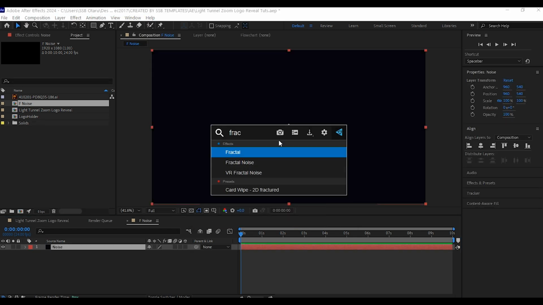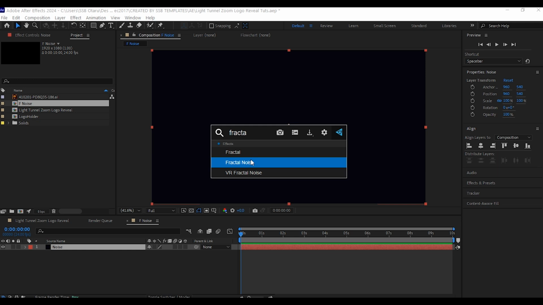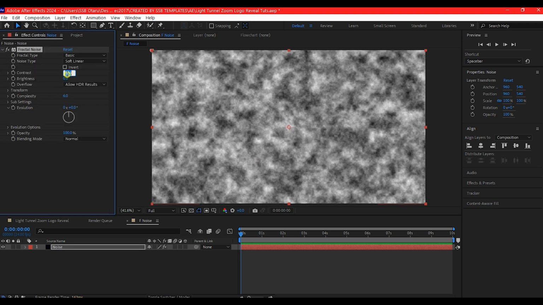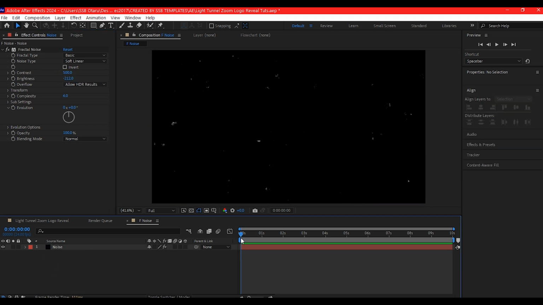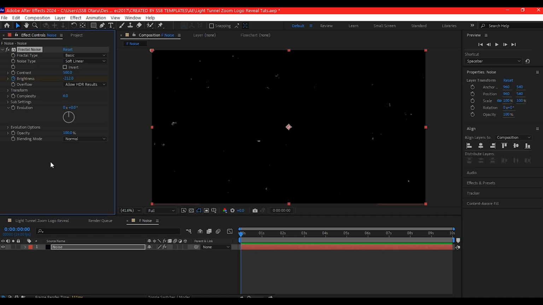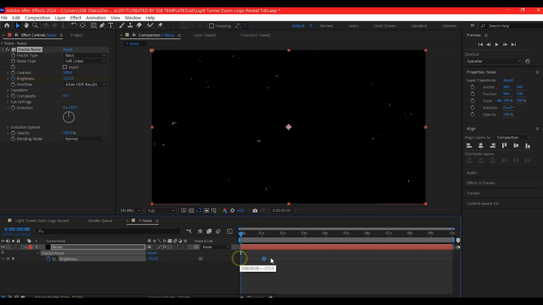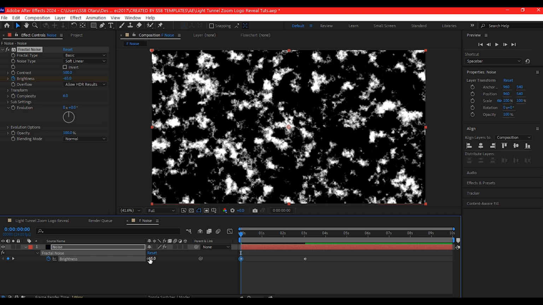Now we're going to add the effect called fractal noise. We're going to make contrast 500. Then we're going to make brightness -212. Move your time indicator to 0 and then set a keyframe for the brightness. Hit U on your keyboard to reveal the keyframe. Select this keyframe right here and move it 3 seconds forward in time. And then right here, we're going to change the brightness to -65.